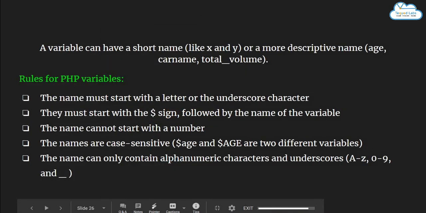Now these are a few rules which are very important to create a variable. So a variable can have a short name like X and Y, or a more descriptive name, maybe age, car name, total volume, total sales. You can have all of these names, but there are few rules for creating a PHP variable. So let us understand those rules. The name first starts with a letter or underscore character. So it should start with a letter or underscore, right?